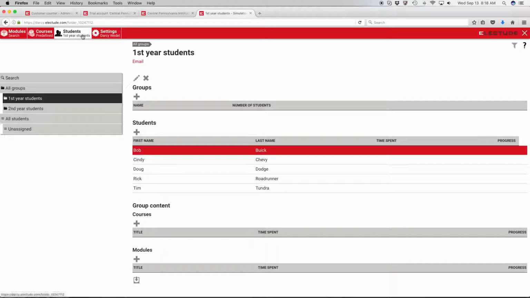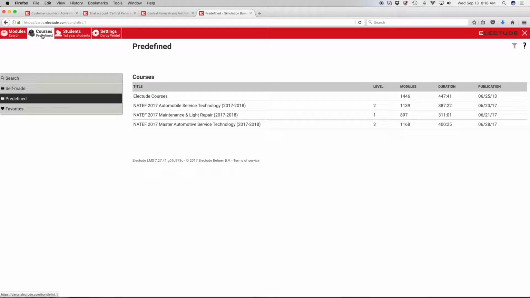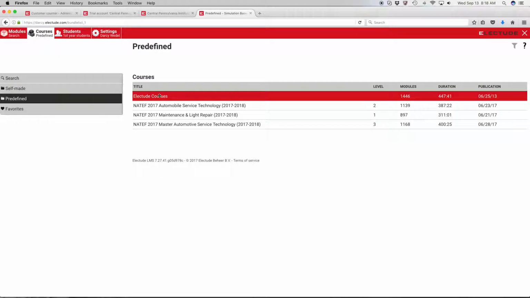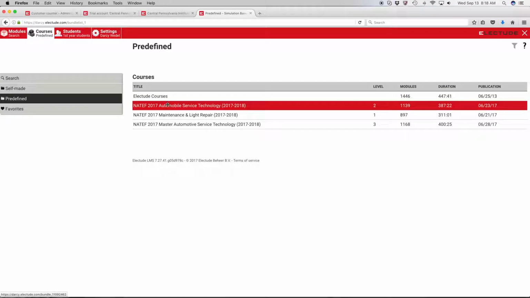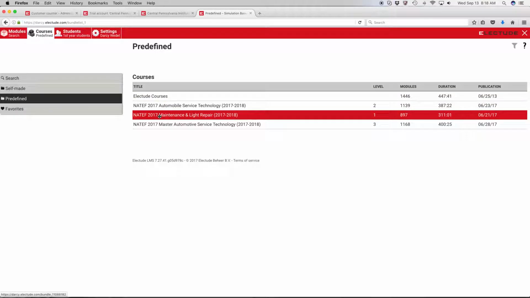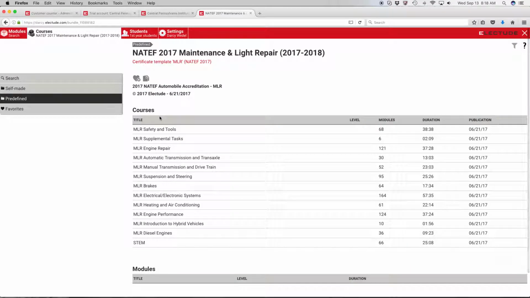So after we select the group, we slide over here to the courses button. And here are our course choices. We have the generic Electude courses and then our NATEF courses. I'm going to drill into maintenance and light repair.